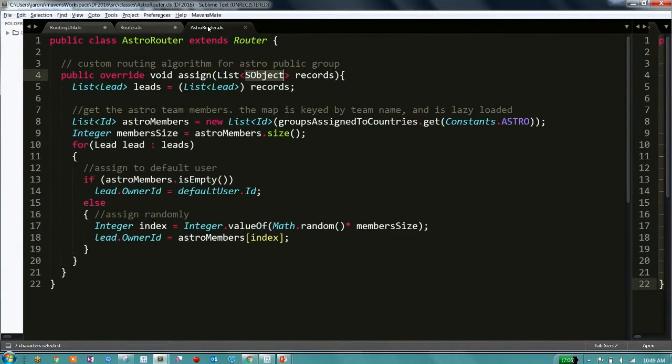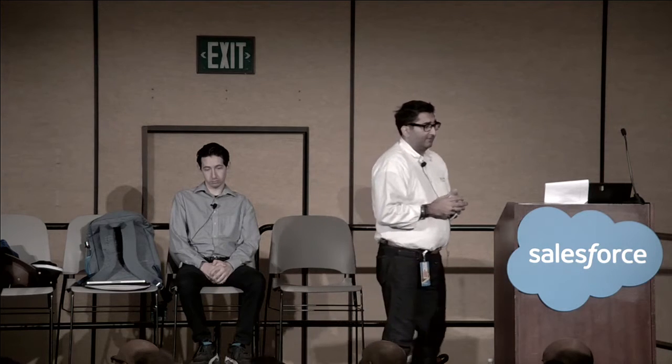And then let's look at our implementation. So this was the same method, more or less, that we saw earlier. For Team Astro, we assign the leads randomly, and then if the group is empty, we just assign to some default case. One difference here is on lines 4 and 5. Because we're dealing with polymorphism and we're passing in the base class, we need to cast the records from an SObject down to lists.